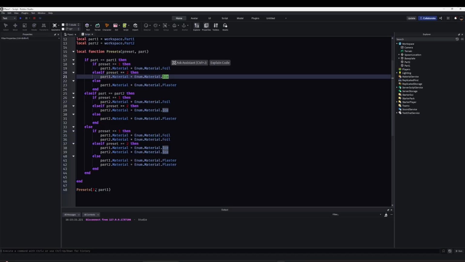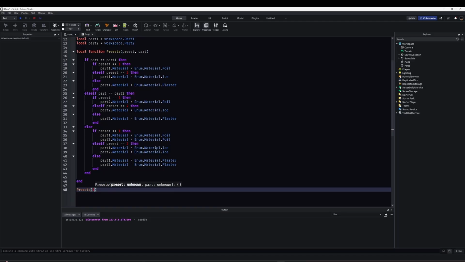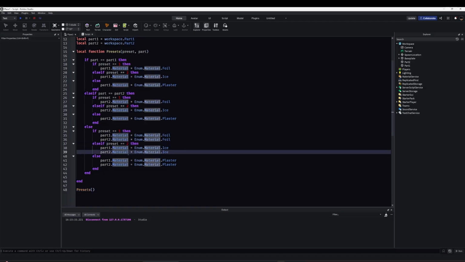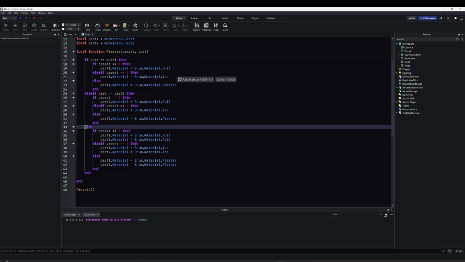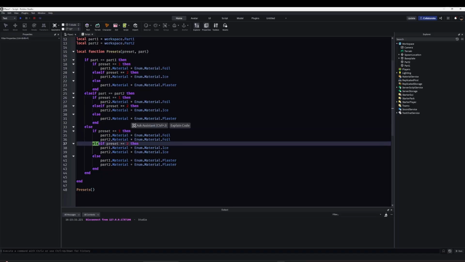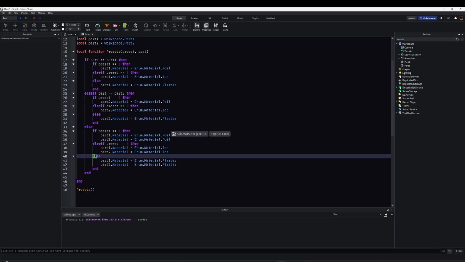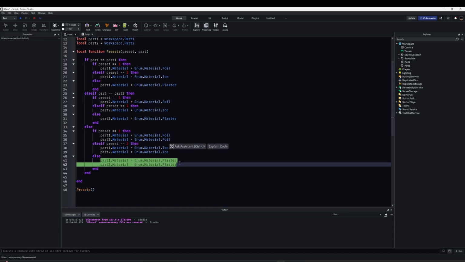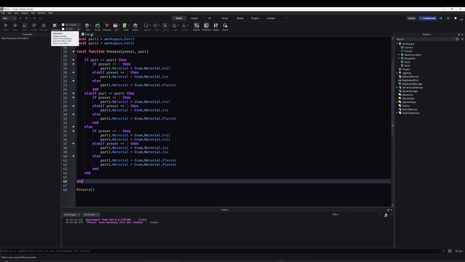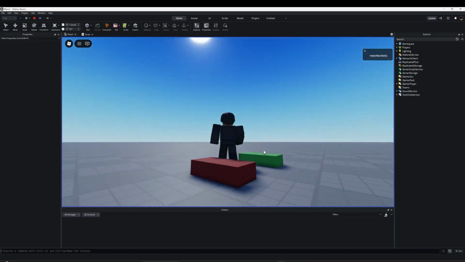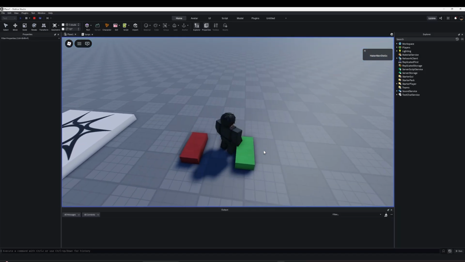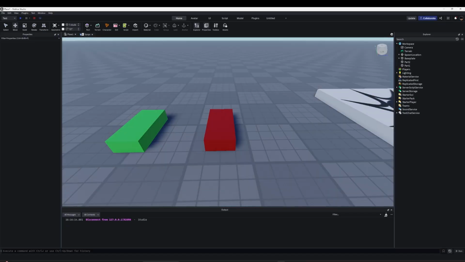Now let's say we don't pass in a part, and we don't pass in a preset. So now it's going to go, is it part 1? Nope. Is it part 2? Nope. That means we're going to select and change both parts at the same time. Is it preset 1? No. Is it preset 2? No. So that must mean we gotta default it to plaster. So if we go ahead and play the game, we're gonna see both of these have changed their materials to plaster. Great job if you were able to solve this.